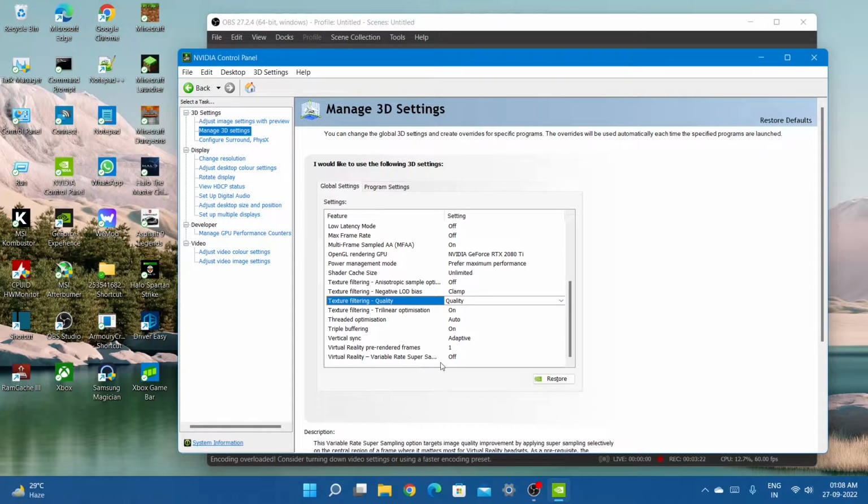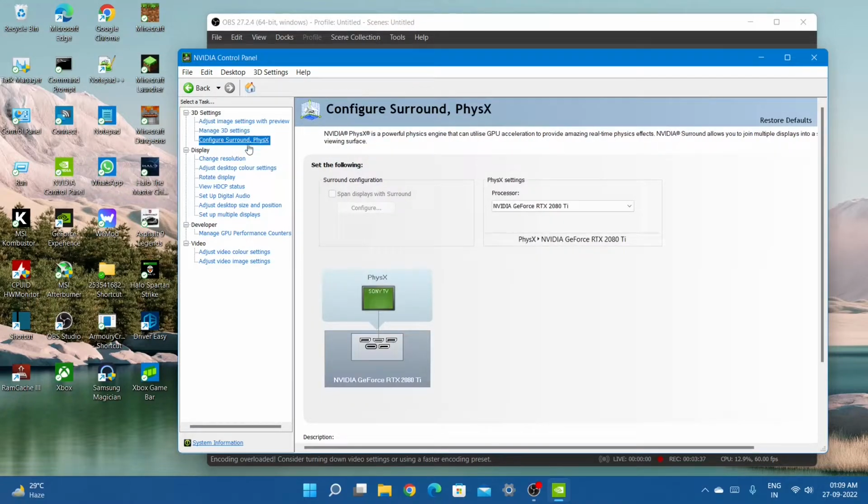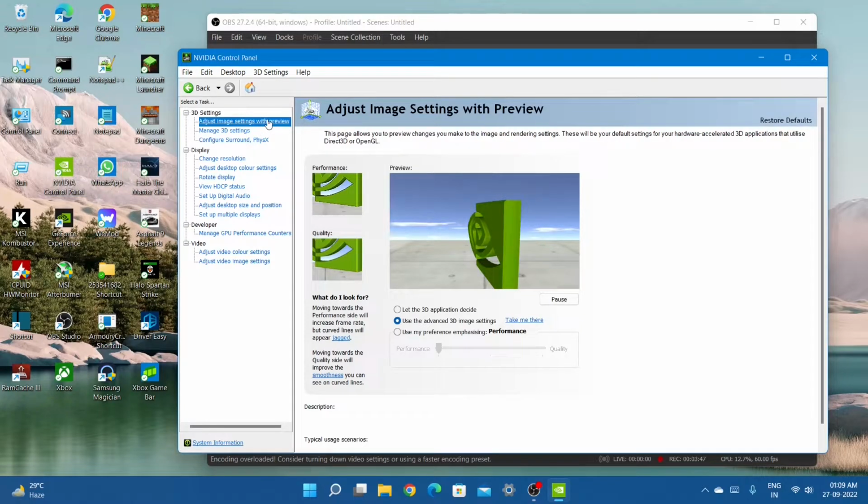So you will select it completely on the option which is written off, otherwise it is going to eat the power of your CPU and GPU. And then you are going to go to configure surround physics. You can select the physics processor as the GeForce RTX 2080 Ti. I'm just showing you all the settings which I have selected, or I want you to select.